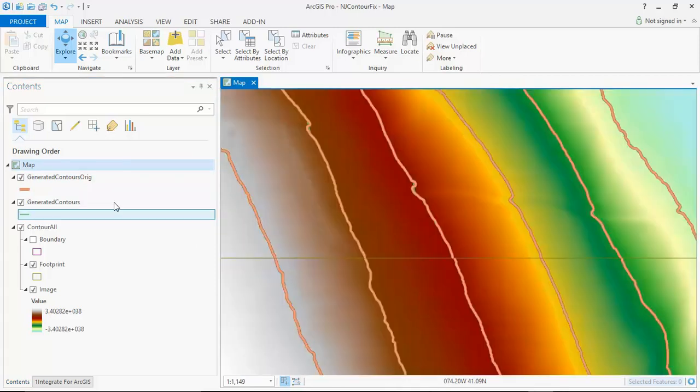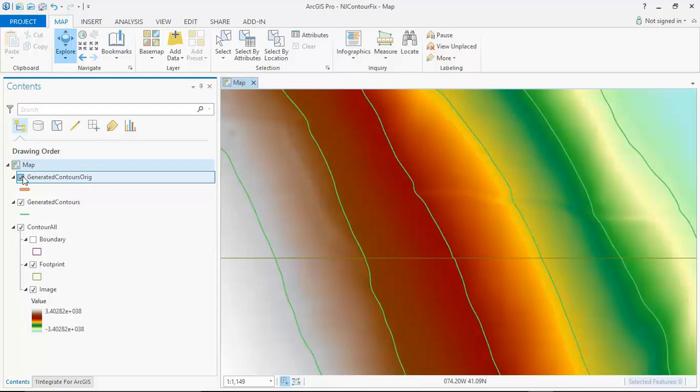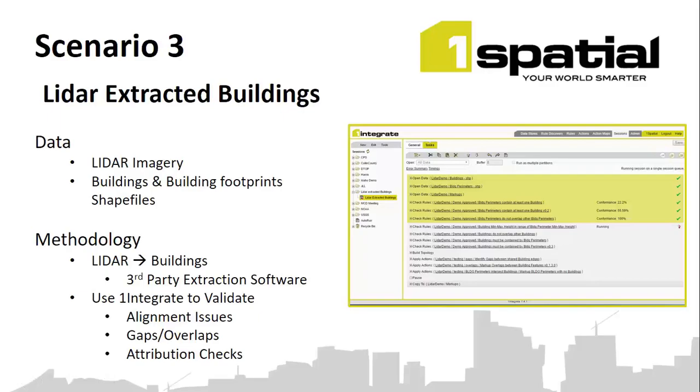And we can see this all the way across here. The third demonstration will be working with building data that has been extracted from LIDAR data. The building footprints and rooftops were extracted from the LIDAR data, and each polygon was populated with a min and max height. We are going to use OneIntegrate to validate the geometries and attribution. Before diving into OneIntegrate, let's take a look at the actual data.